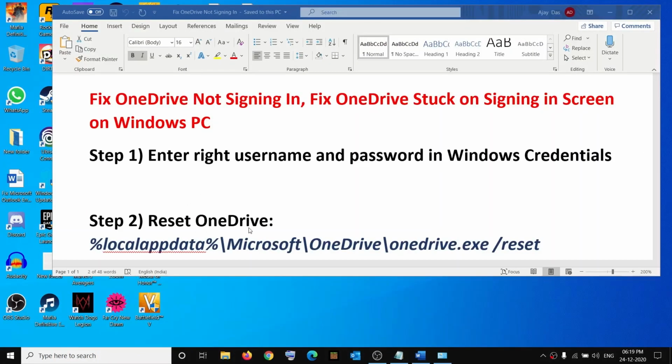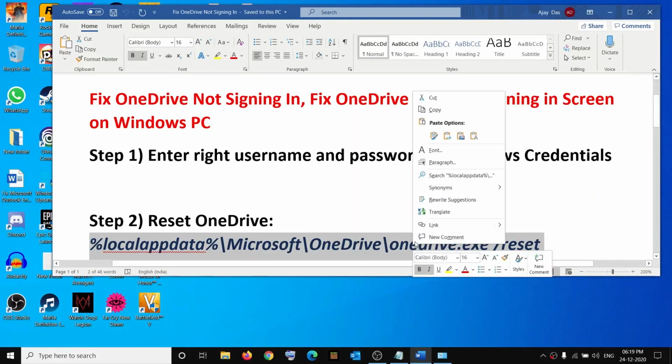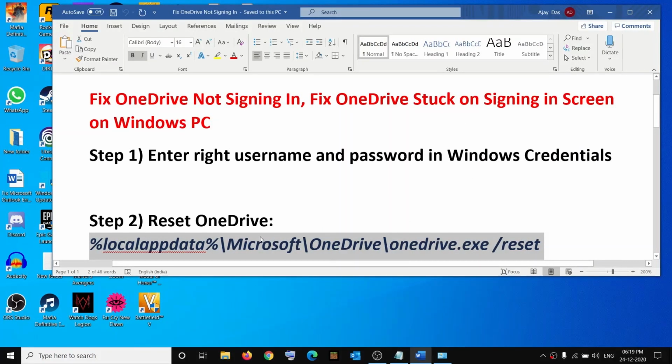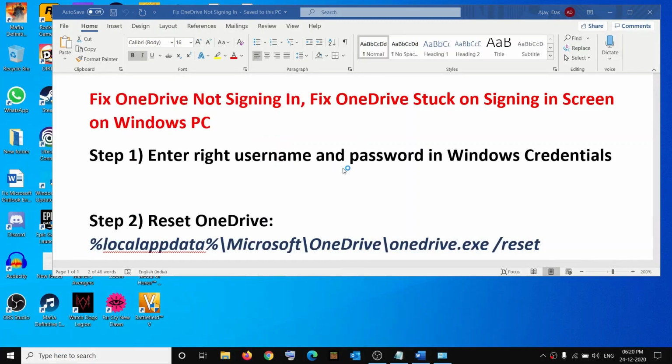Now if you are still unable to log into OneDrive, then reset OneDrive. So copy this location. The location is provided in the video description and paste it in Windows search box and then click on this location. And this will go ahead and reset OneDrive and then you can launch the OneDrive once again.